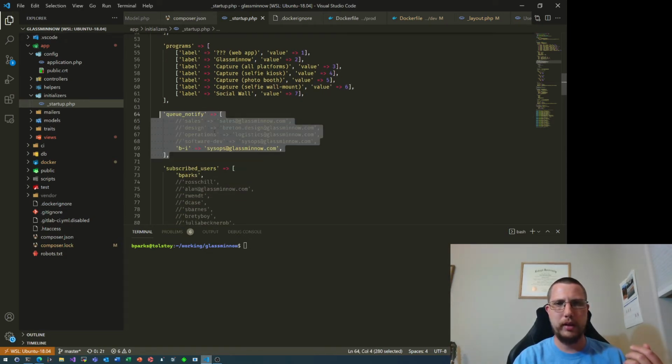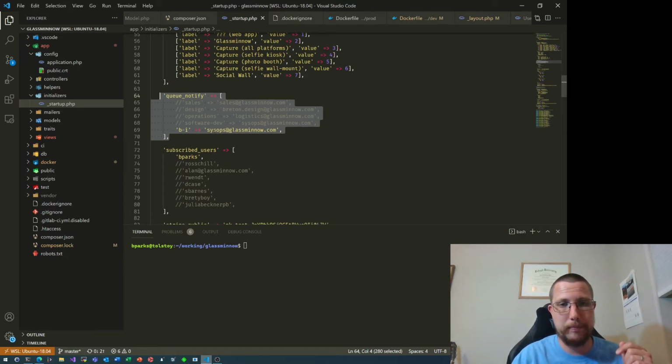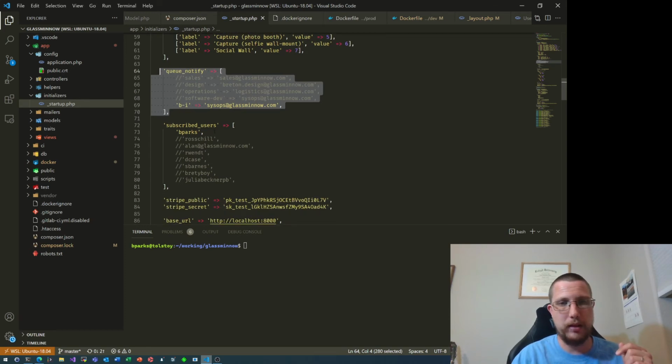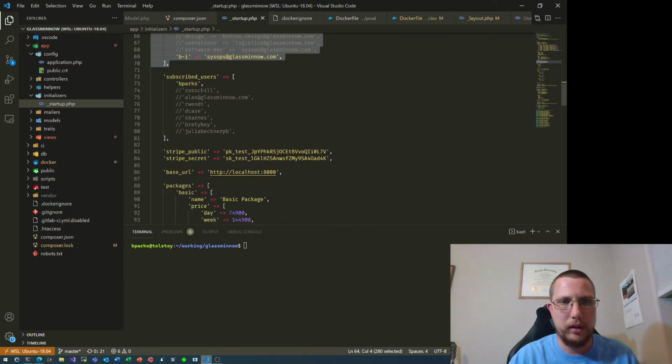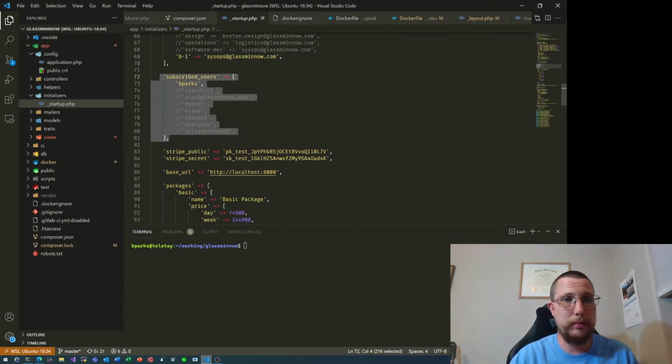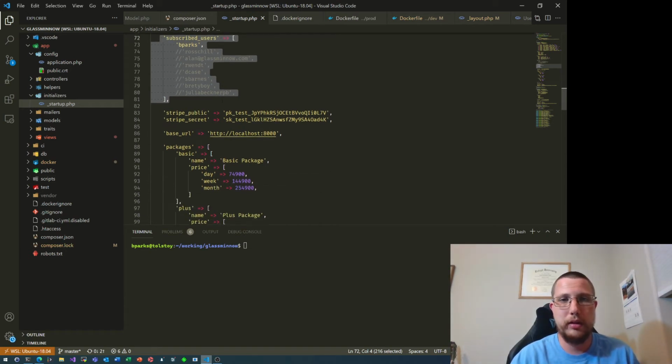QNotify. I'm not really sure what this does. I have no idea. Yeah, I couldn't tell you. Really no idea what this is. Okay. Similarly, that I don't know. We'll have to find out what all this is. Oh, yep.